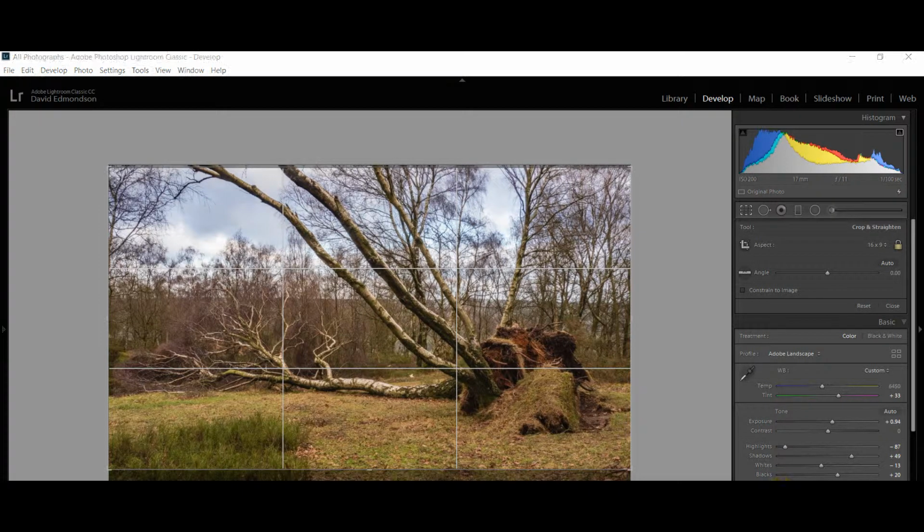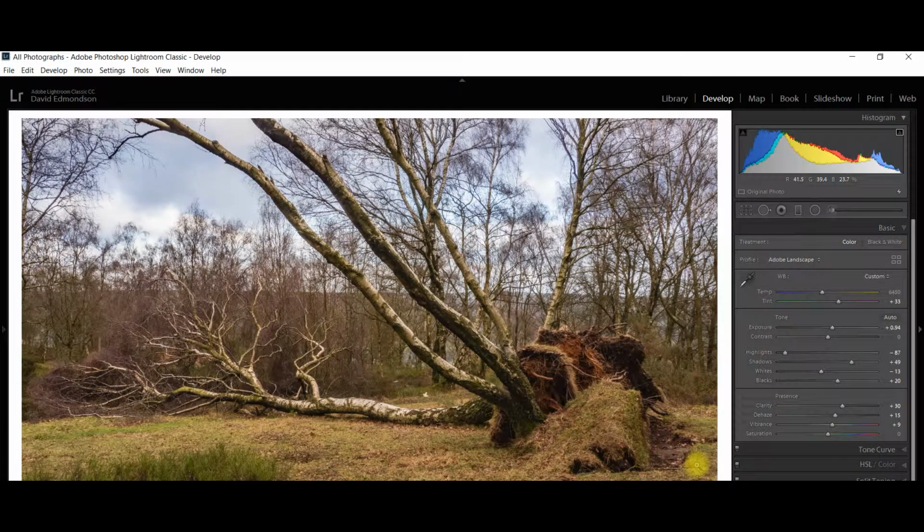So what I'm going to do is I will save that. So that's clicked on done there. Looks pretty decent actually. We've got no blinkies at the top, so it's done a really good job there of taking the highlights and the shadows and not clipping.